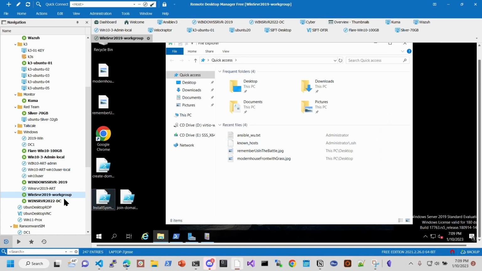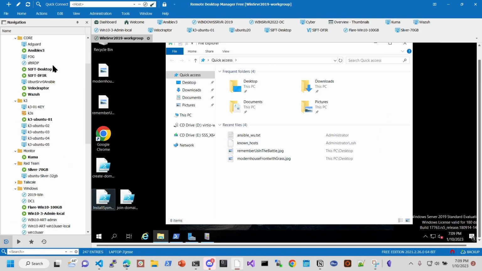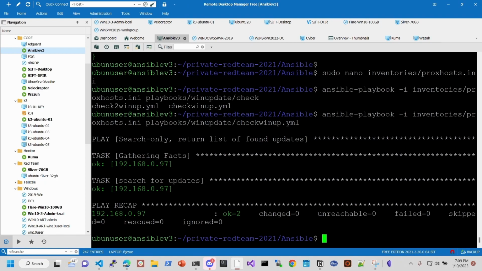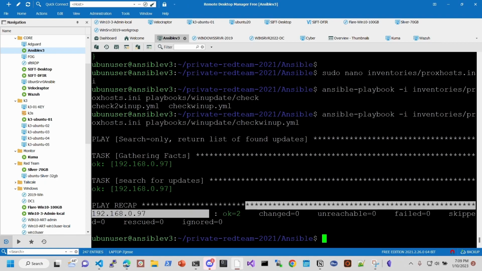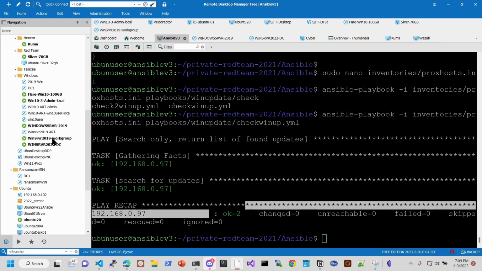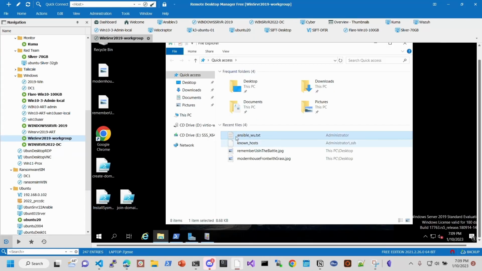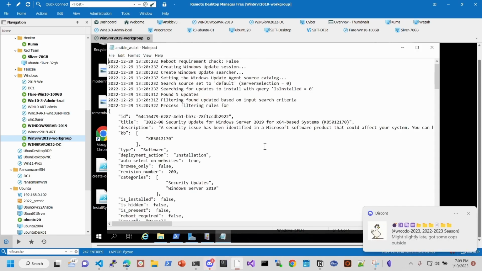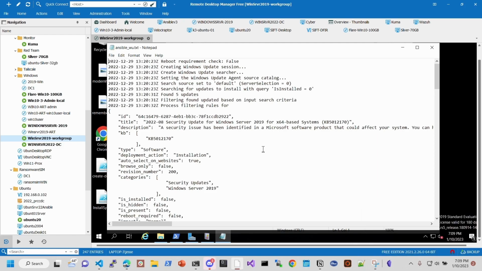Yeah, good question. So let's go back to Ansible and see if it's done. It probably is. Yep, it says it's okay. We're good to go. And if you go to the box itself, as you saw right here, here's the ansible_wu file. I could have just grabbed that via Ansible and looked at it, but just for ease of use and to prove it, here it is.